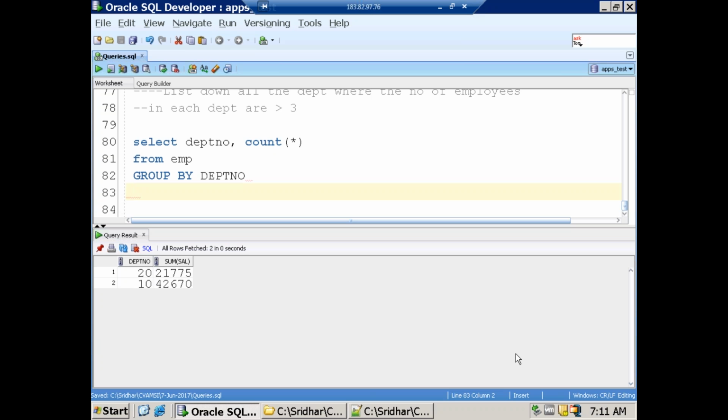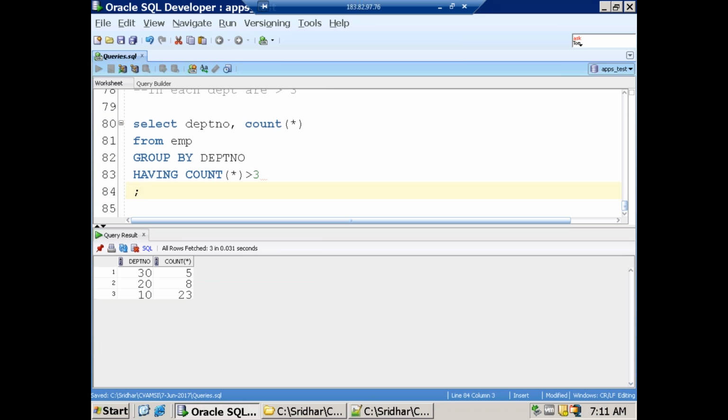Now our requirement is to list down all the departments where the employee count is greater than 3. To find the count of employees in a given department, we have to apply our logic on the group data, not on the normal record level data. Only when we group the data will we have the count. So, HAVING COUNT(*) greater than 3.